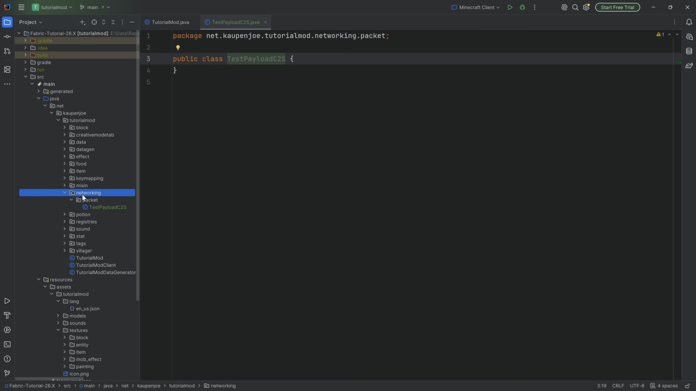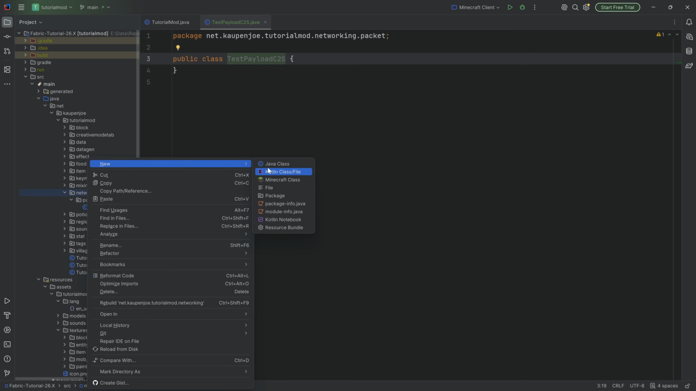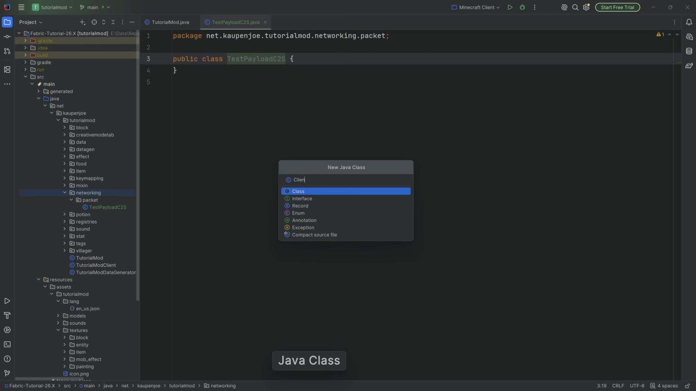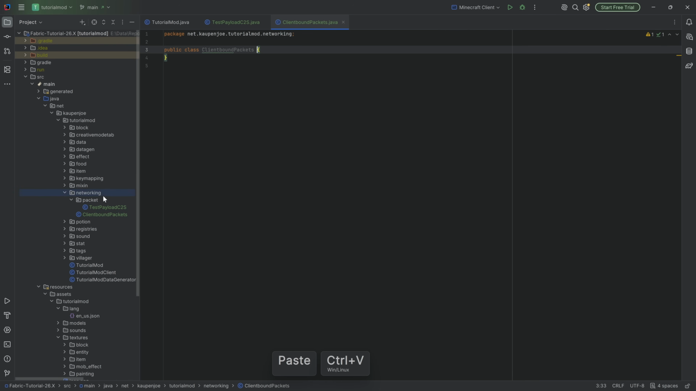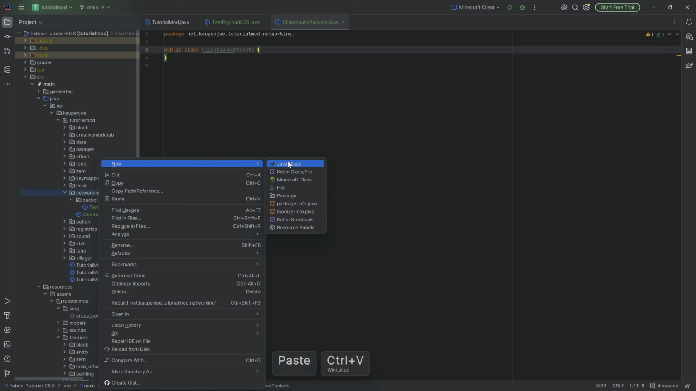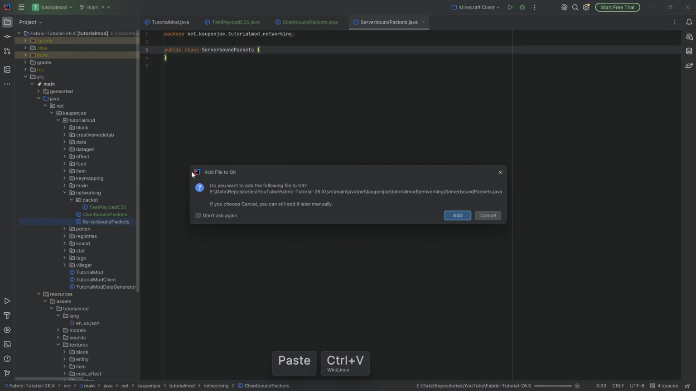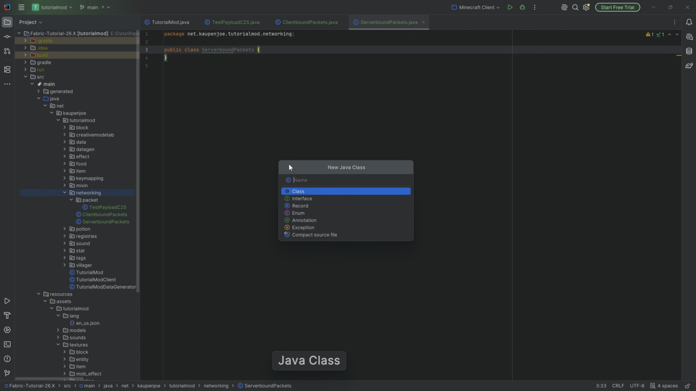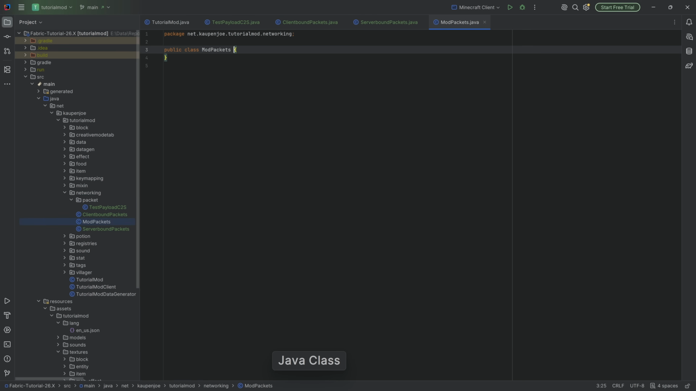Then we will have 3 classes in the networking package as well. We're only going to need 2 of them, but I like to have all of them. This is the client bound packets. Then we're going to have the server bound packets as well. There we go. And finally, the mod packets as well for registration.